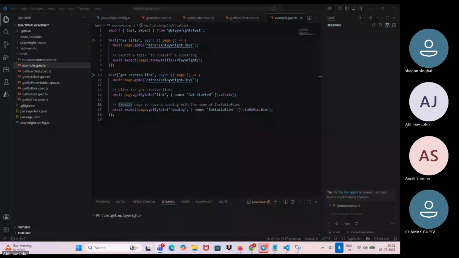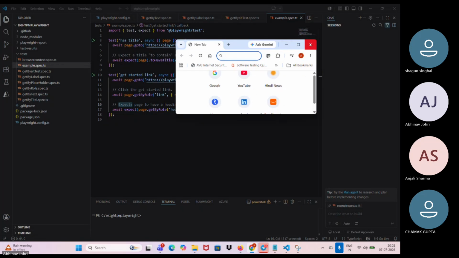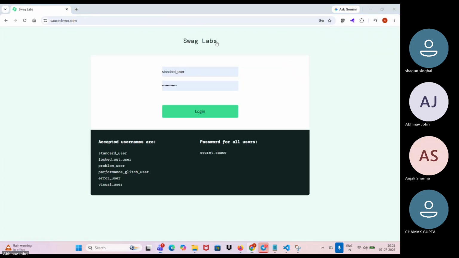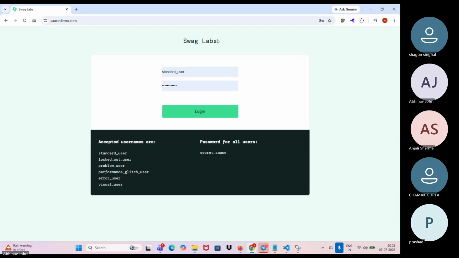XPaths today. Okay, we will see XPaths, how it works. Suppose, let me go to a site. I am on this particular site and I want to see an XPath.